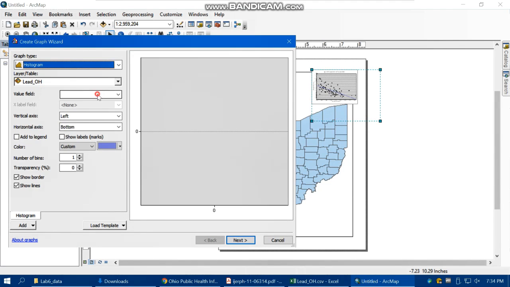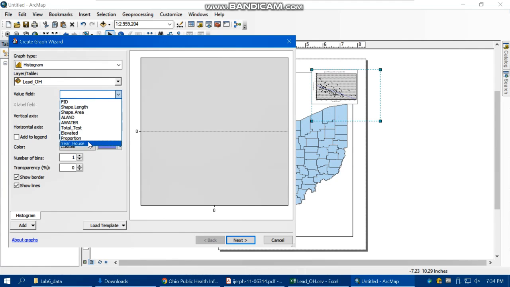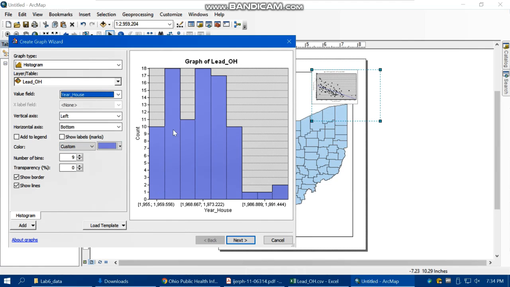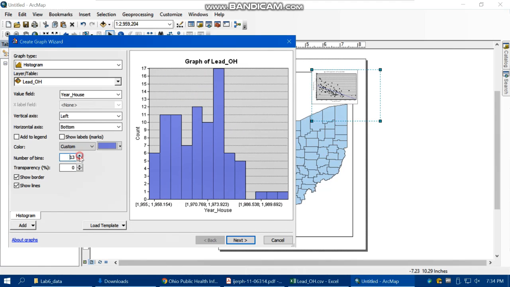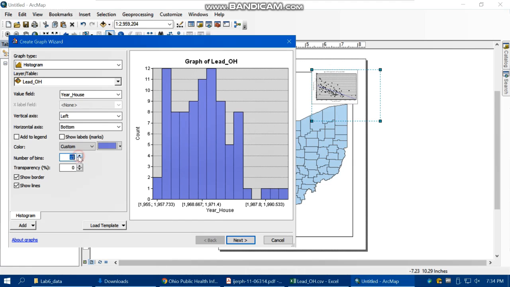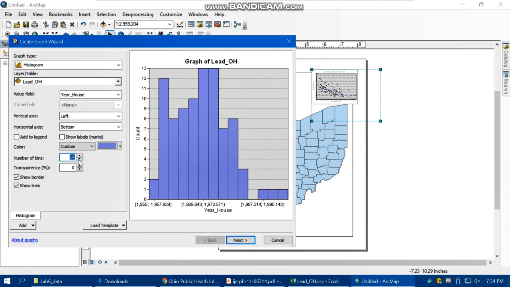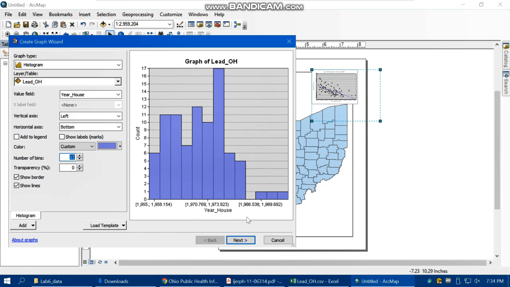Let's choose the Ohio shapefile, based on, for example, the age of the household. So you can see that most of the households are built before 1986. Okay, so you can change the number of bins here, for example 9, 10. So you can see that there are very few households built after the year 1986. Okay, so 13.